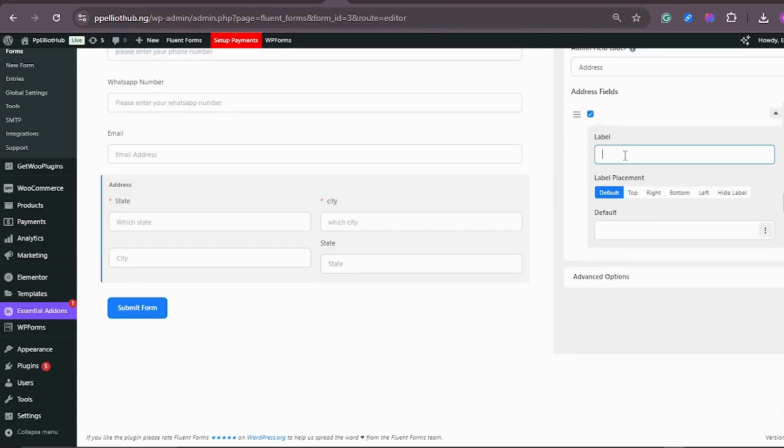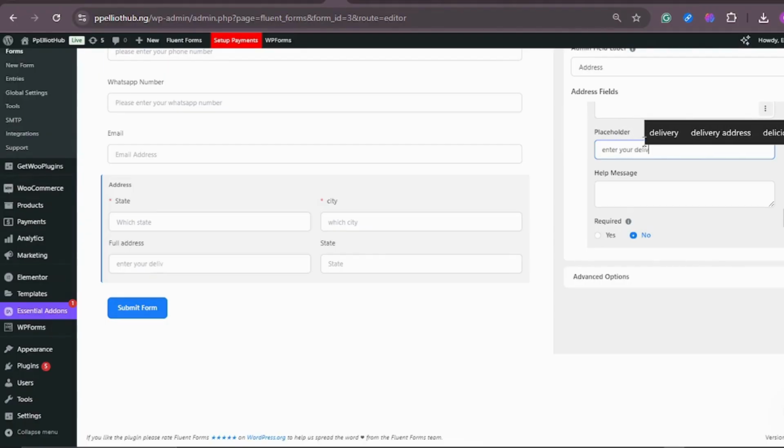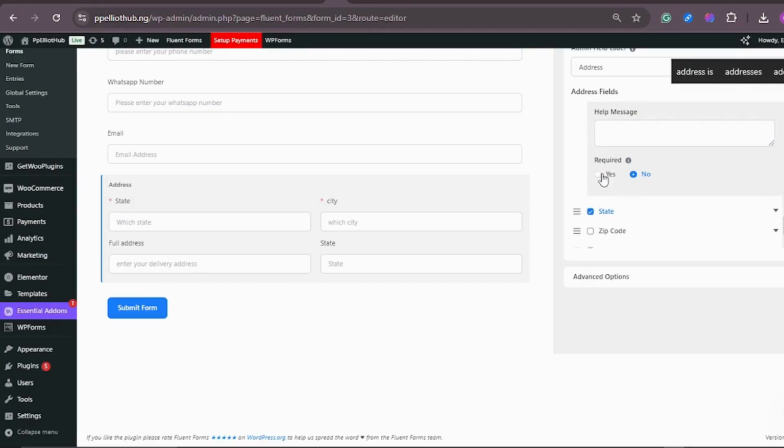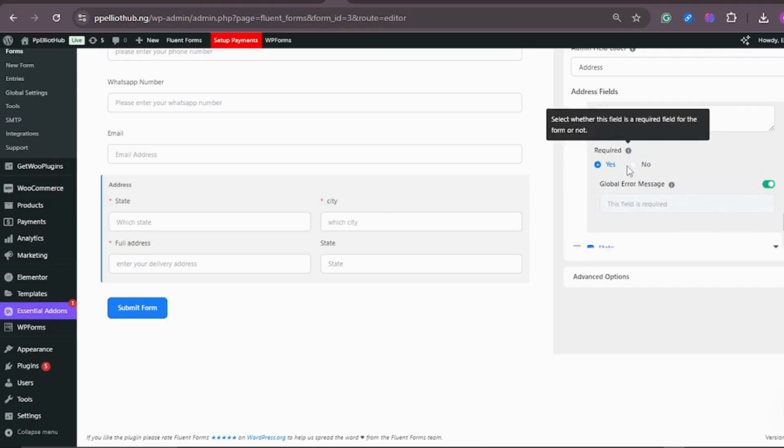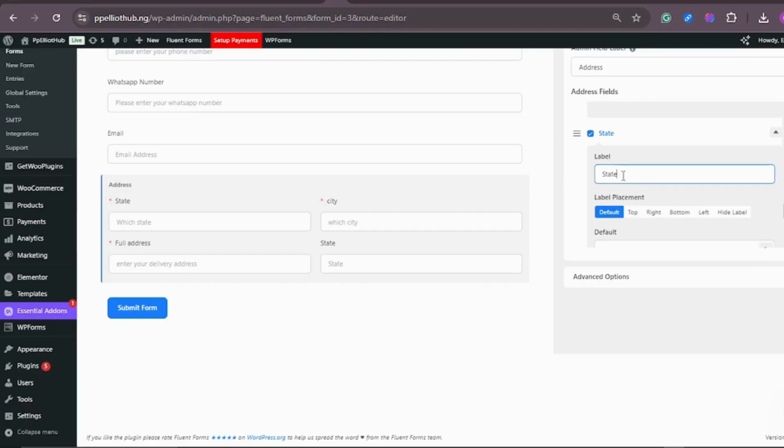So here you just say full address. Yes. Enter your address. Great. Then it is also compulsory. Then finally, you want to know their nearest landmark. Bus stop. They call it bus stop, yeah.